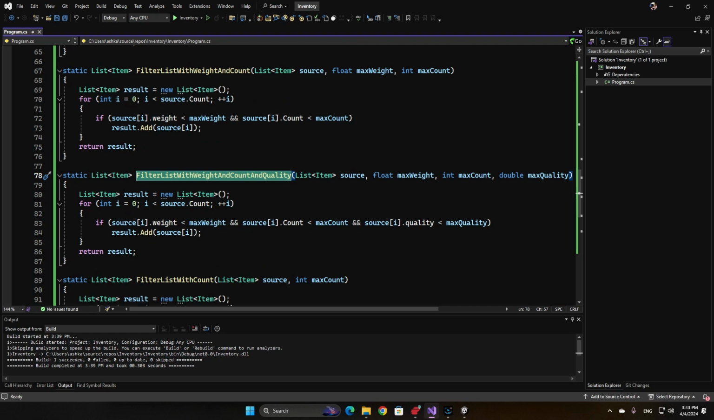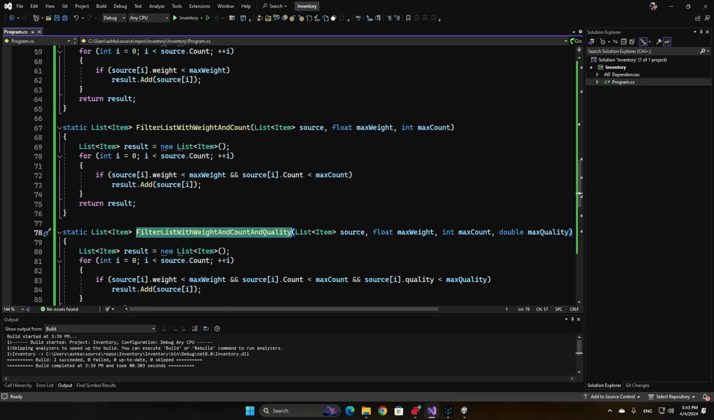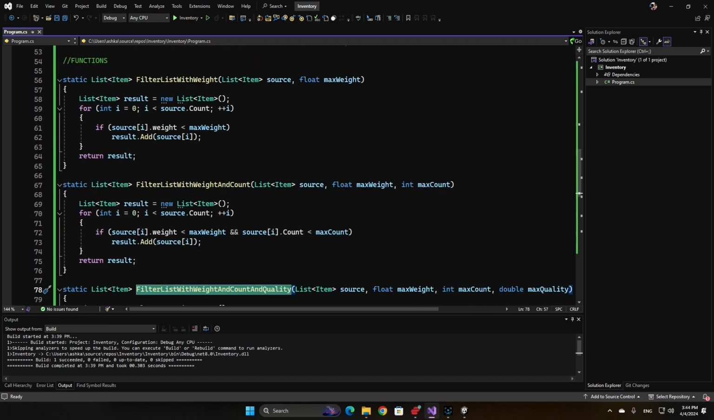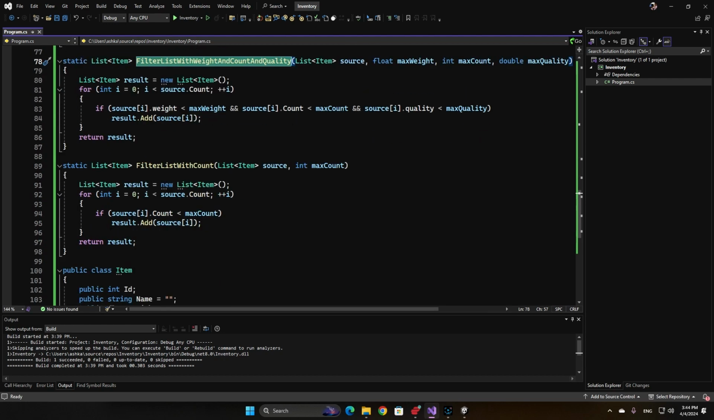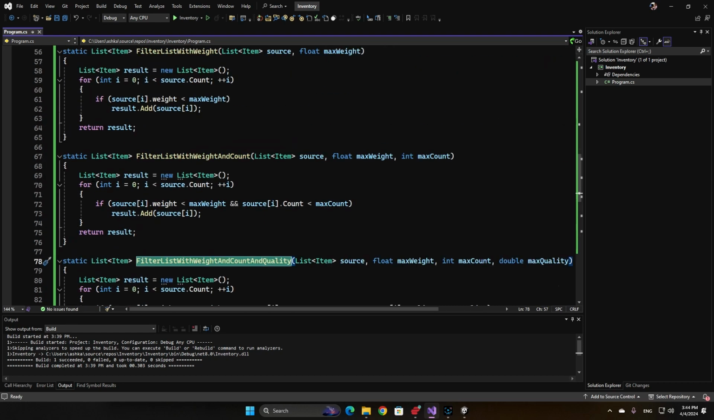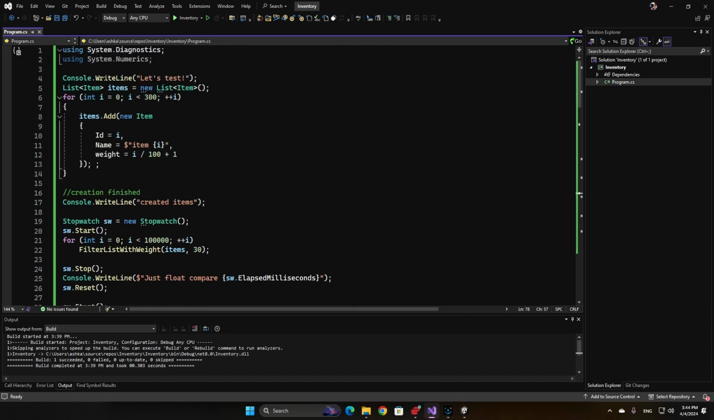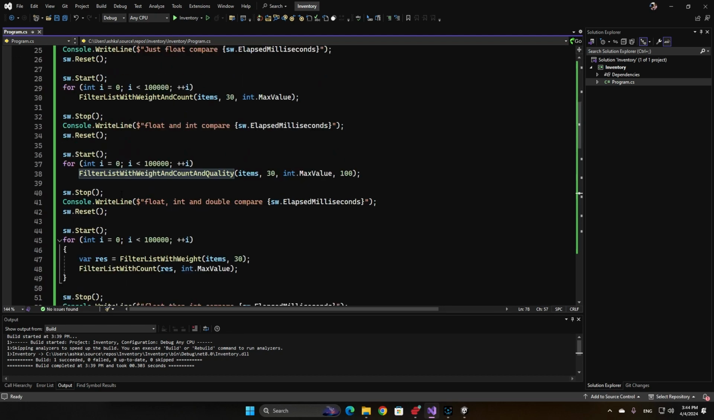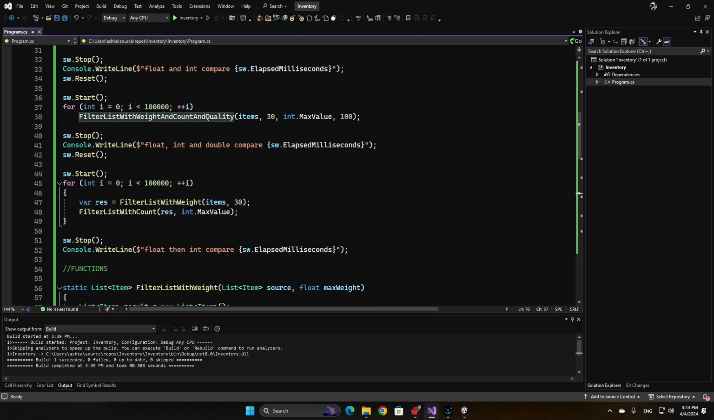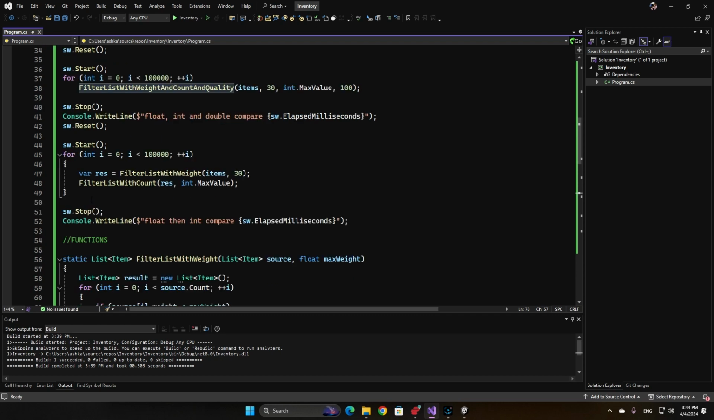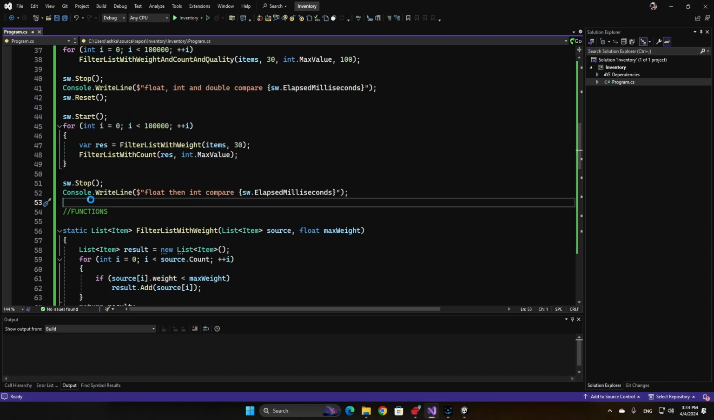And these functions just go through the list and then check weight and count and quality. The other one checks count and quality, the count and weight, and this one only checks weight. And there is another which only checks count because I need that to show you how fast it will be if you first go through the weight list and then through the count list. So we do check the weight one and then weight and count and quality. And last, what we do is that we first get the items with weight below 30, and then we check their counts in another search. So two for loops.